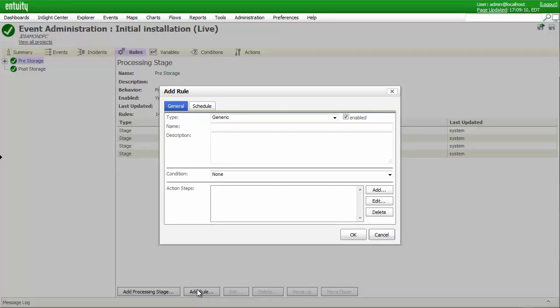Placing it in the pre-storage folder gives it the opportunity to store the new attribute in the database along with the rest of the event attributes. This will be a generic type of rule, and I'll give it a name and description.